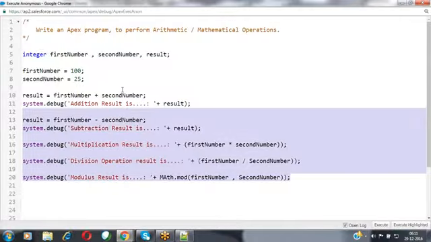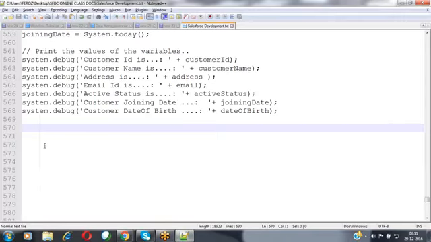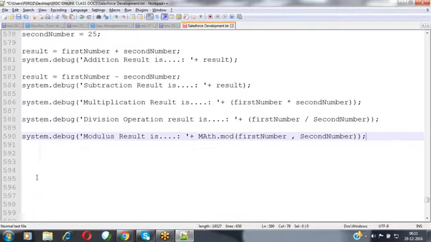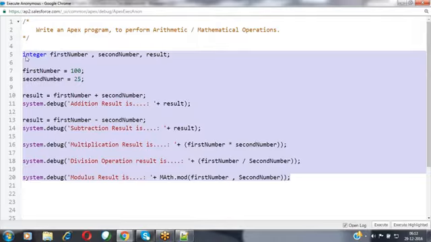Now, next one. Write one more small program here. Now we are writing one more program right now.